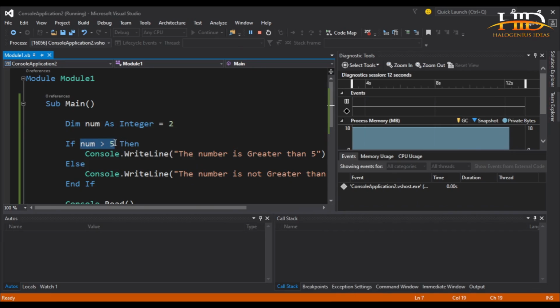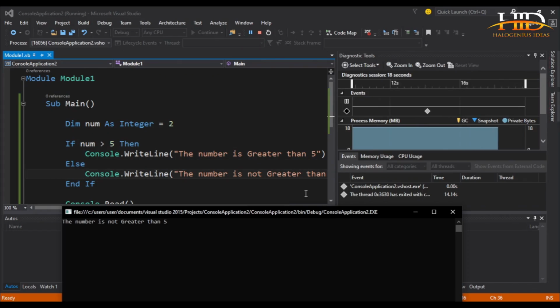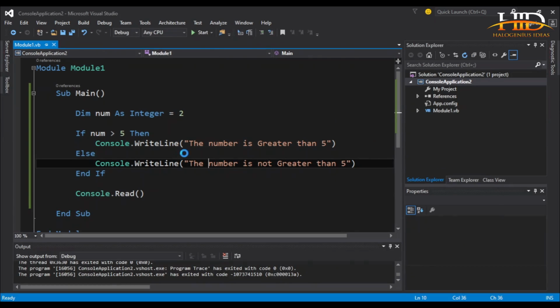So if this condition is false, then it will execute the else block. That is how the if else works. We also have the else if. You can use the else if to check for multiple conditions.